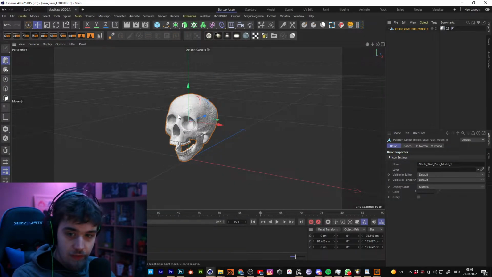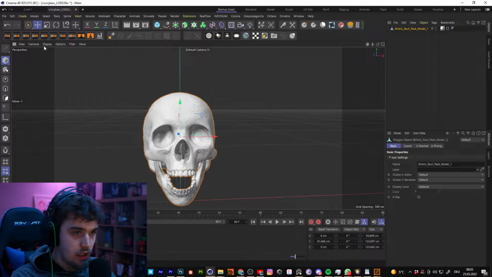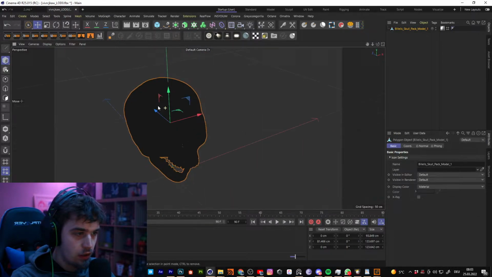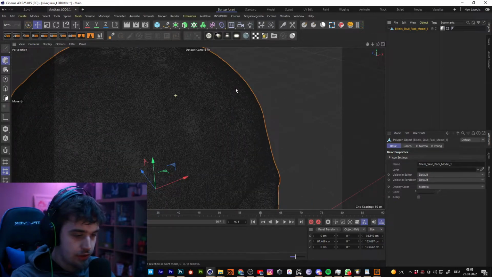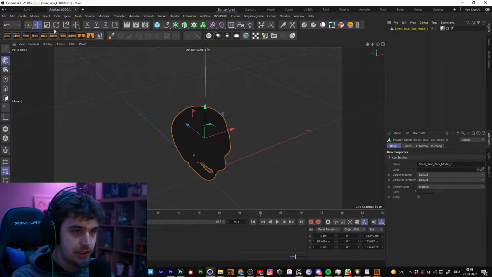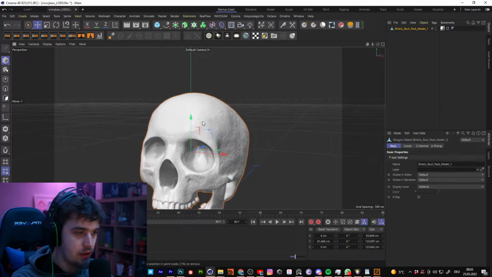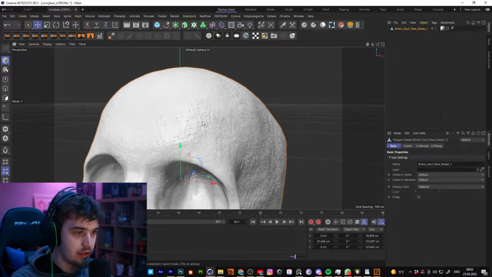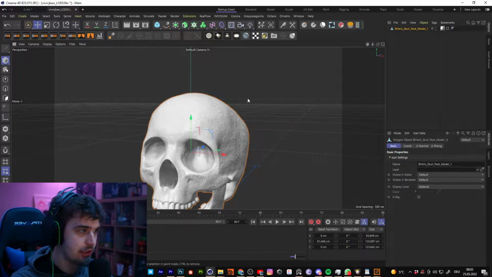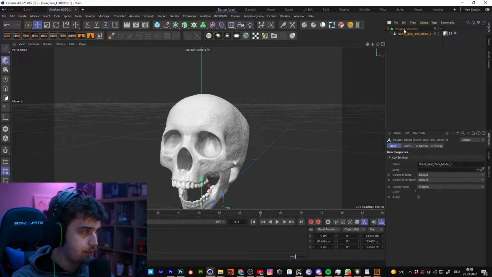Okay. First, for this tutorial, we use this 3D skull. We have a lot of polygons, 1 million polygons. I did this before with this model. It's not a problem that you have this amount of polygons. But you can reduce it by using the Polygon Reducer.